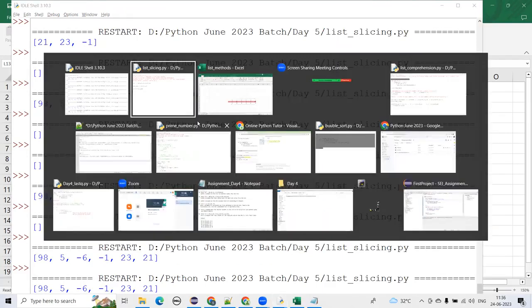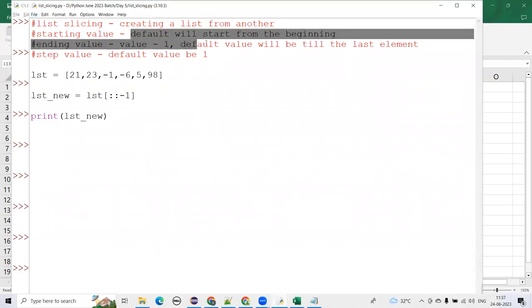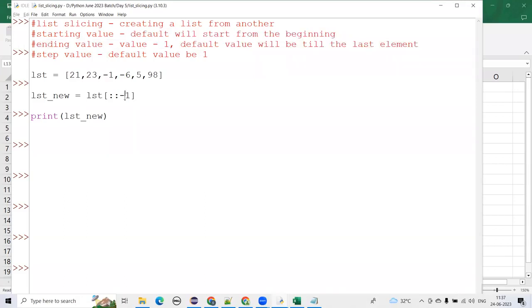I hope this is clear, guys. So this default value, which we said will start from the beginning, and the ending value will be before the last element. This is in the case of what? When the step value is positive. But when the step value is negative, then the starting and ending values change, right, guys? As we saw in this case.